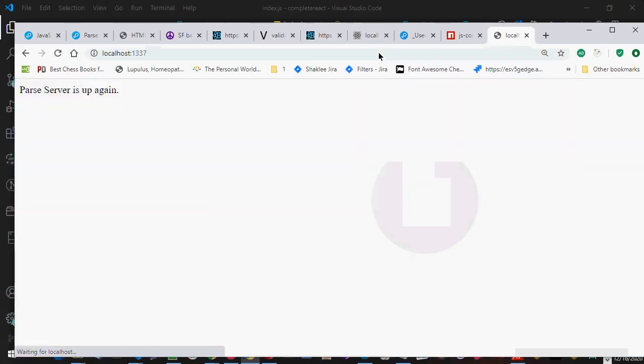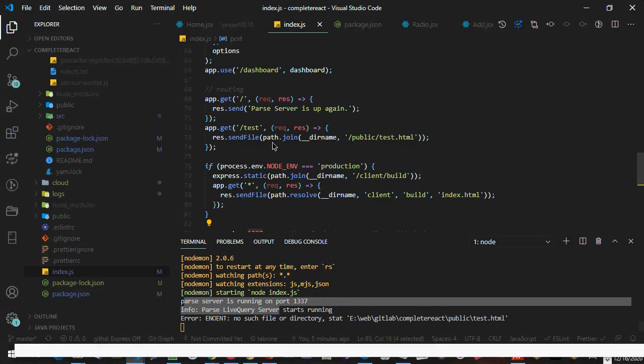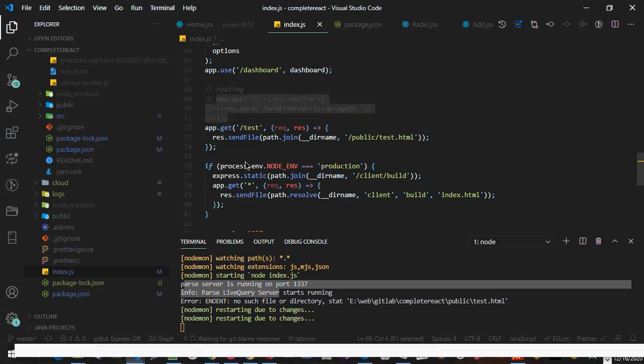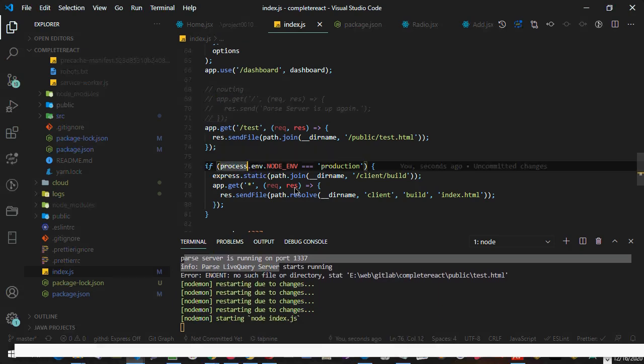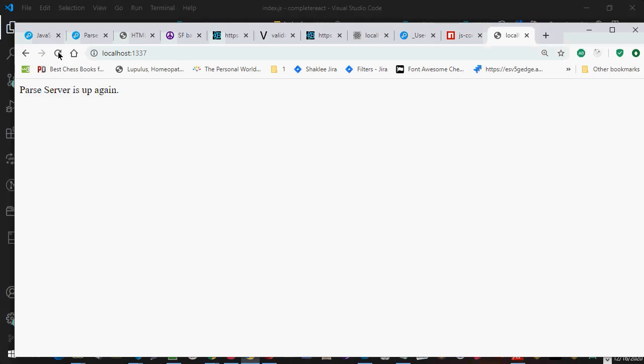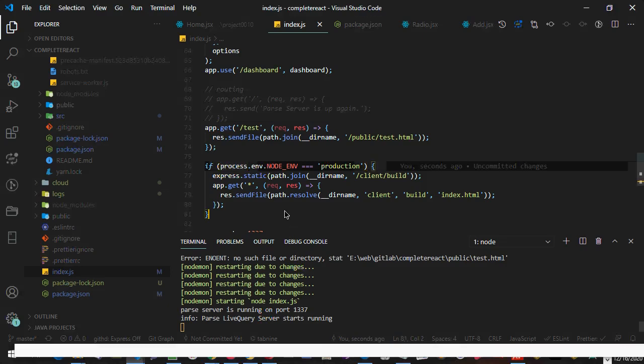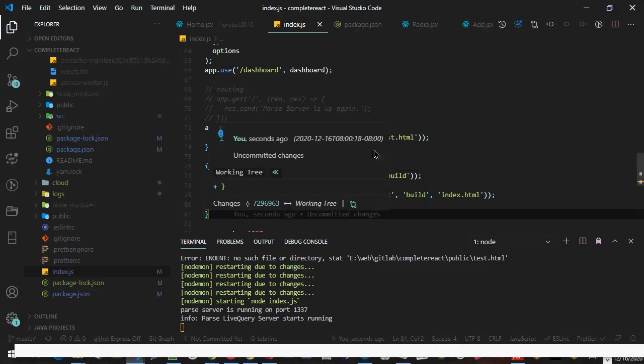Now let's go directly to this one. Okay, what I will do, I will delete this part again, because in the React we have the slash URL, so I don't want to go to it here. So I'll comment this part. Okay, some problem is there.